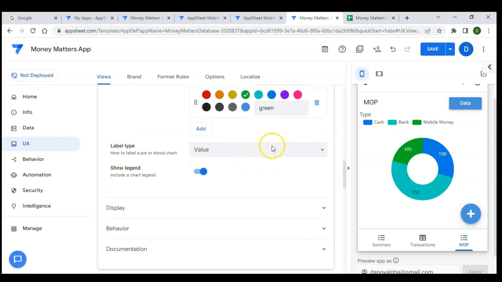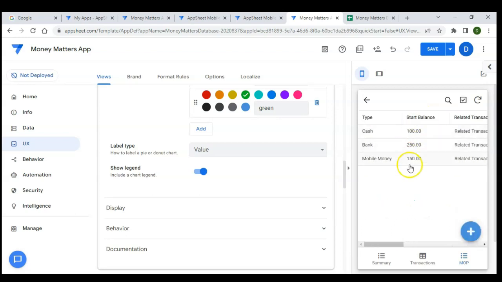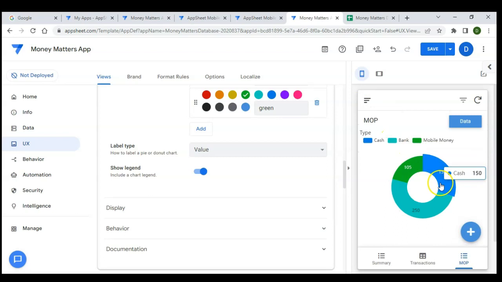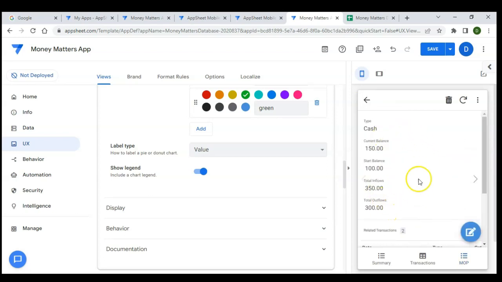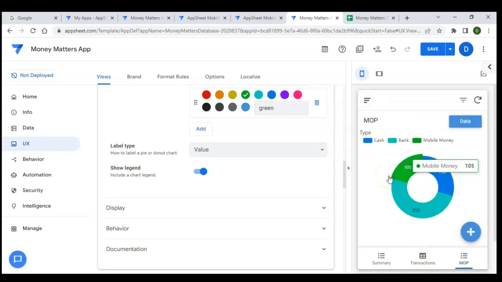Okay, so that's that. So over here you see we have this action button called data. It's generated by AppSheet. When you click on it, it just gives you the data running behind that particular chart. Okay, now when you double click on any part of this donut chart, it's going to take you to the view we created. So your type, current balance, start balance, total inflows and outflows, which is very familiar to all of us.